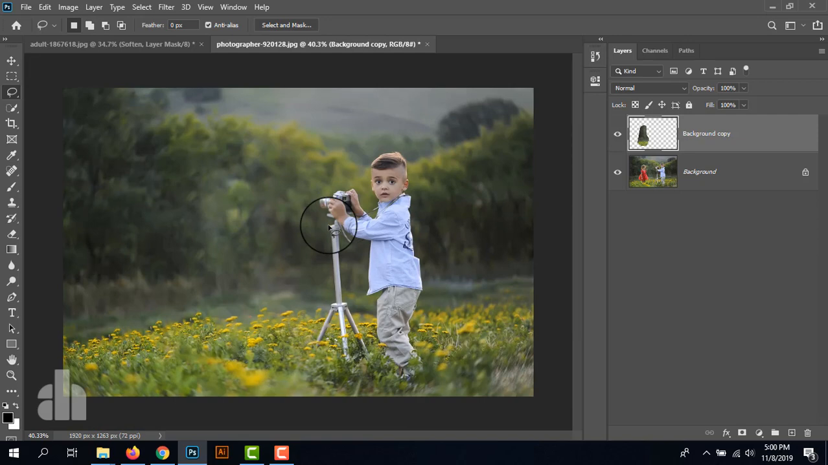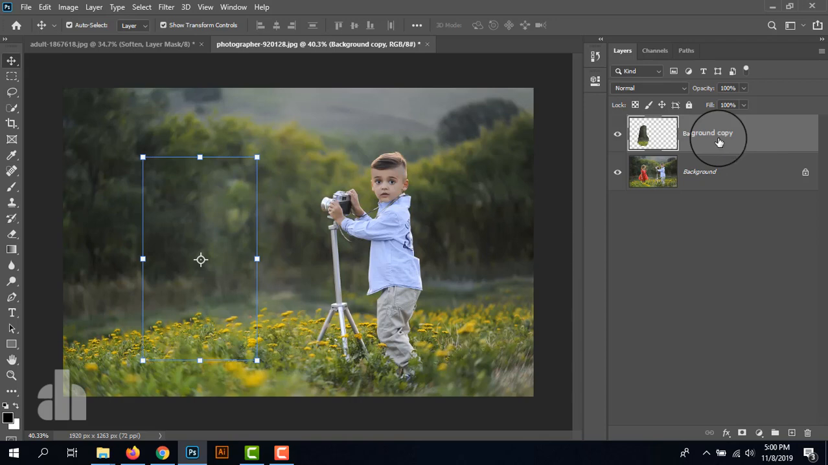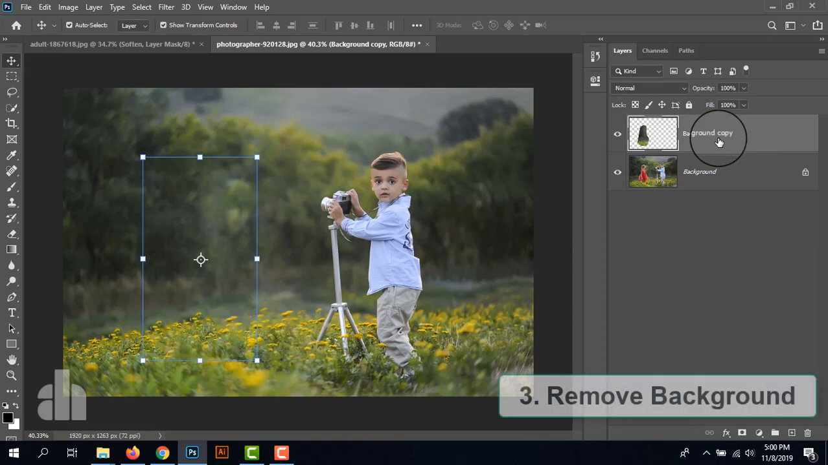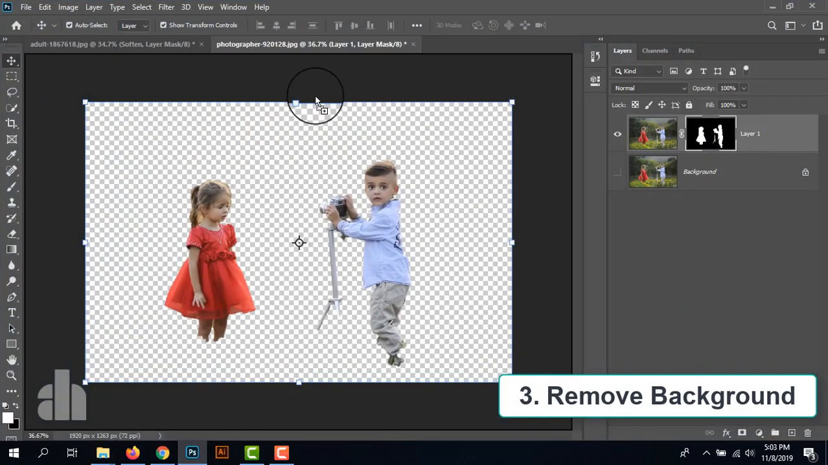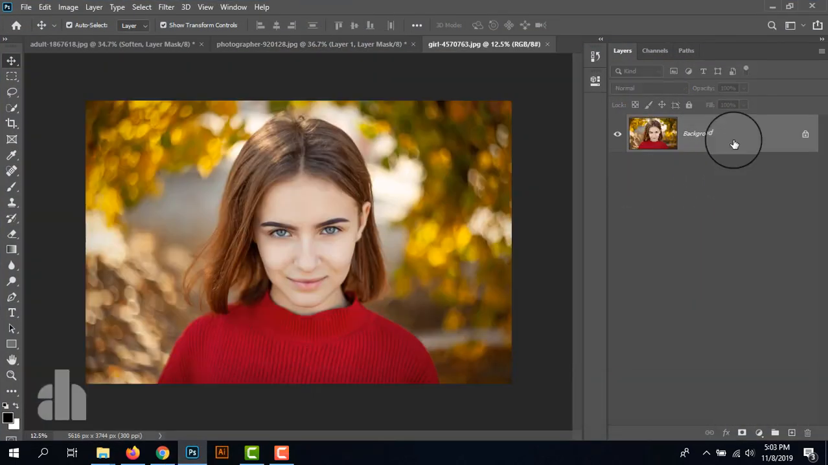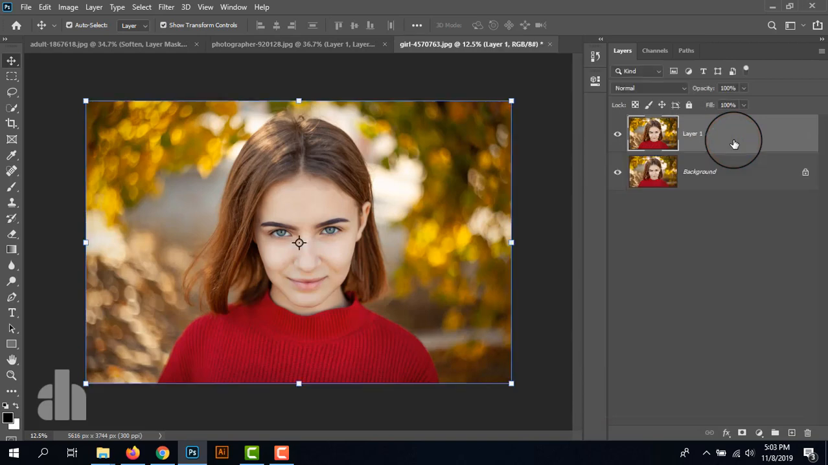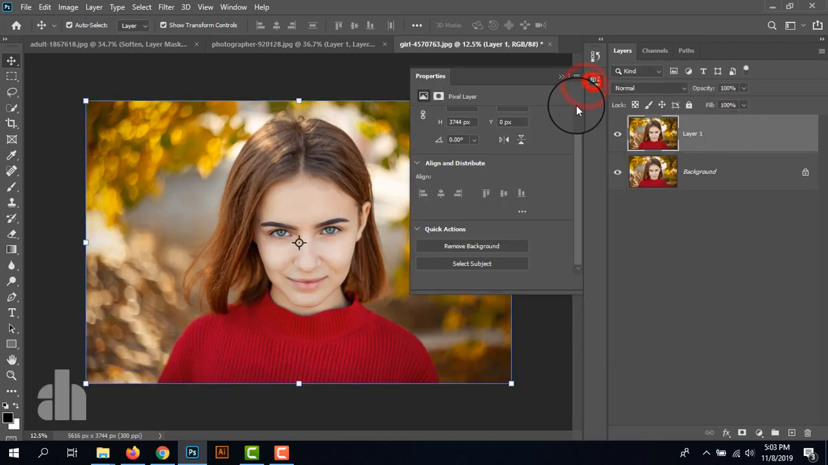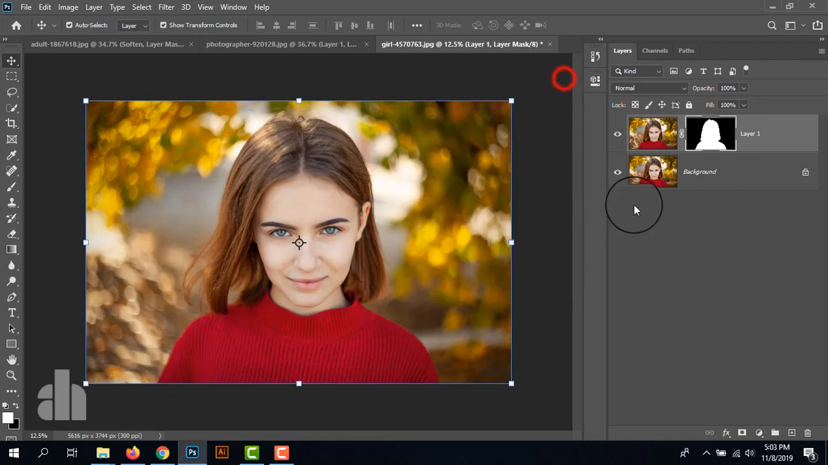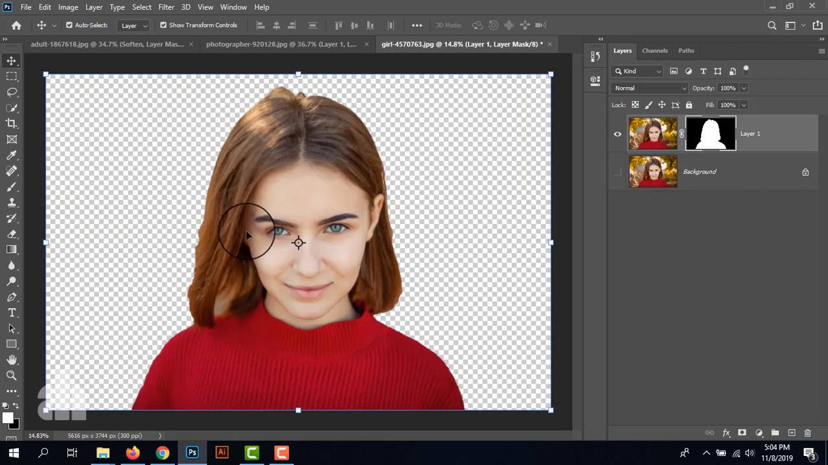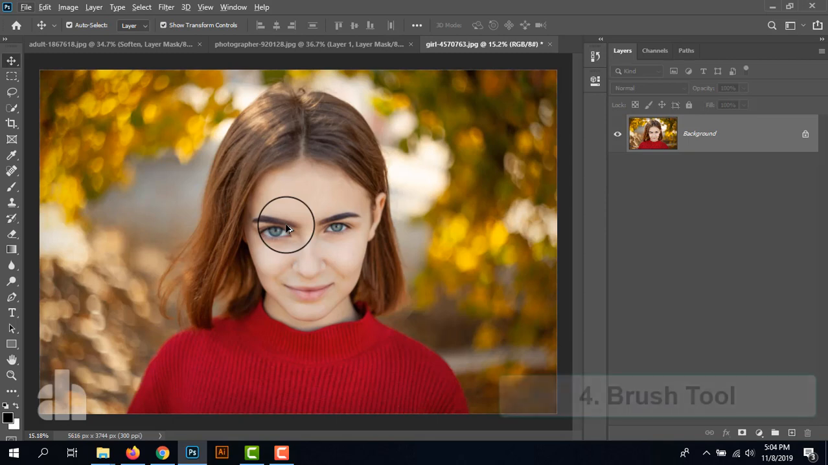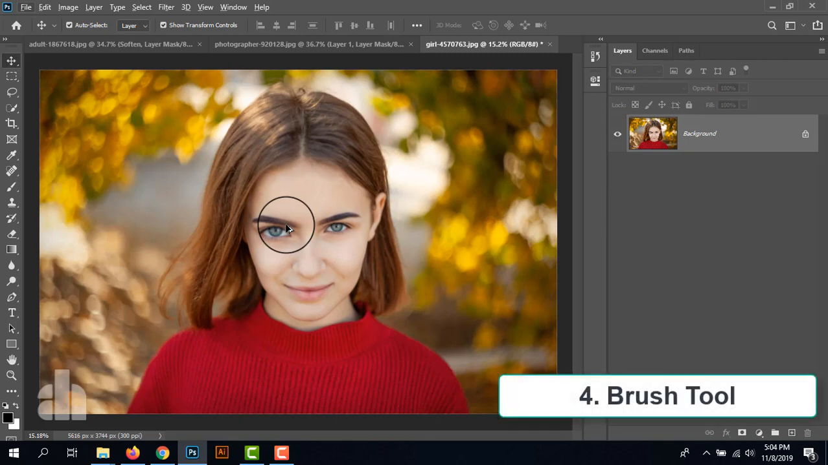Isn't it a magic? Now come over to the third secret feature, which is the background remove. Just take this photo. I'm taking a copy of this layer and I'm going to Properties, and here the remove background. Just uncheck the previous background. Now you can easily fix those outer edges by the refine edge brush tool. Isn't it a magic?